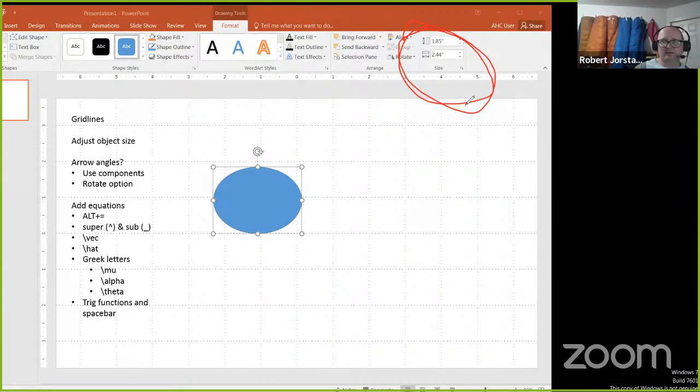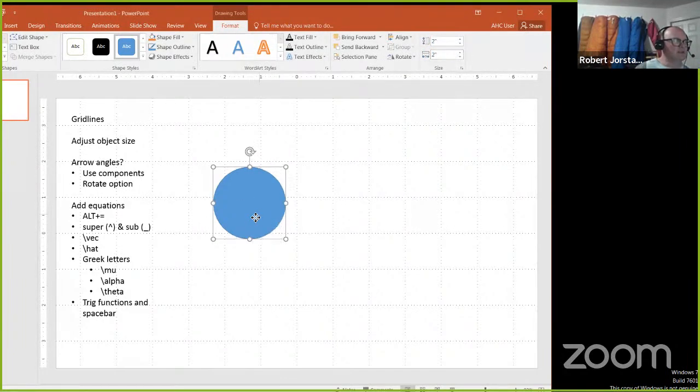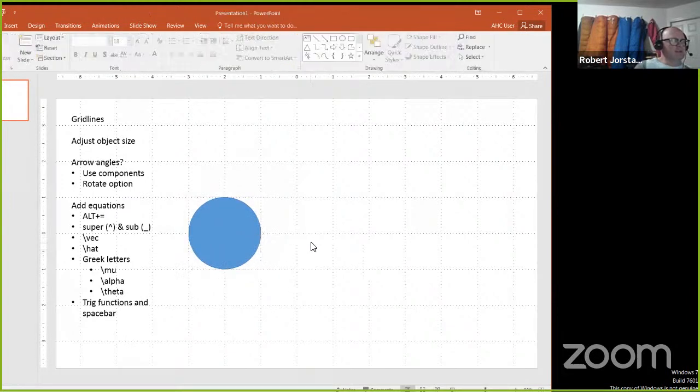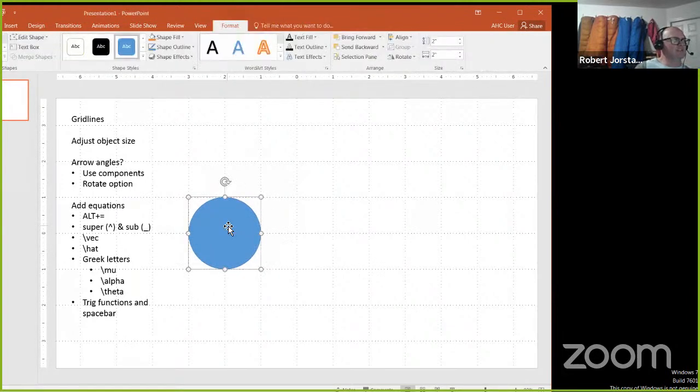So let me clear that out. And let's just do this. So let's say you want to make an object exactly 2 by 2, so it's perfectly circular. And then you can move this around wherever you want and line it up. You could also use the arrow keys to nudge it around and get it exactly where you want. So maybe I'll line this up so the center of this is right at these two grid lines.